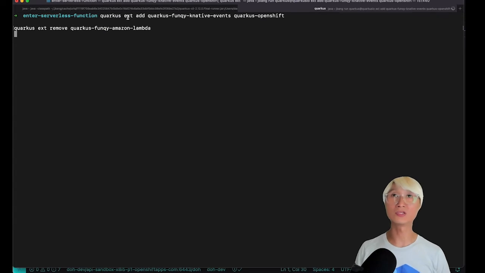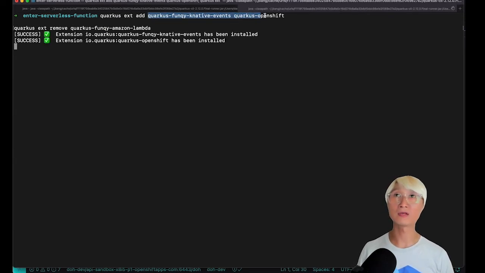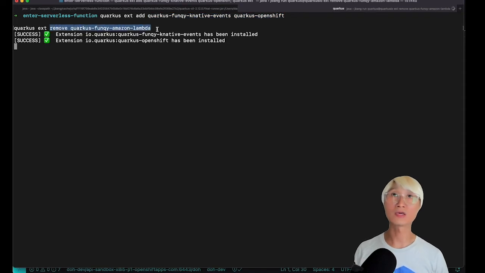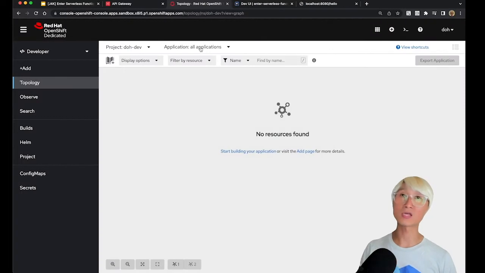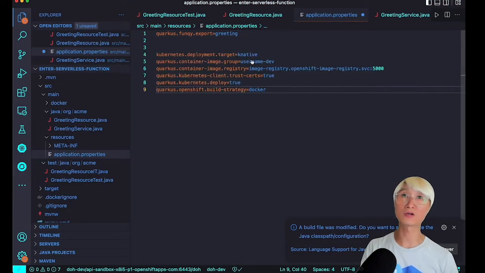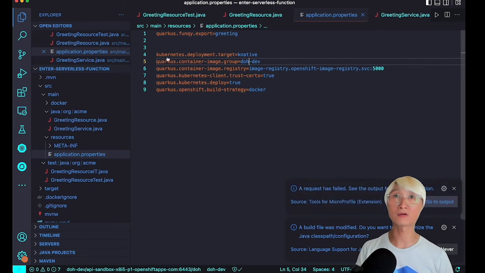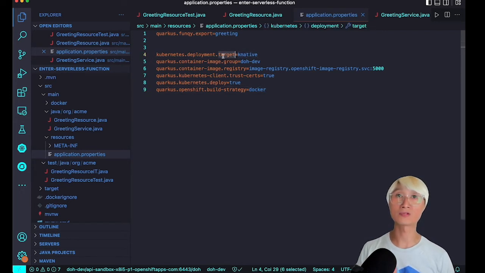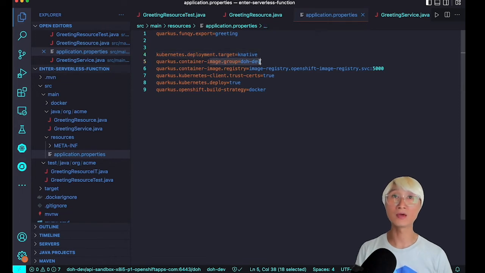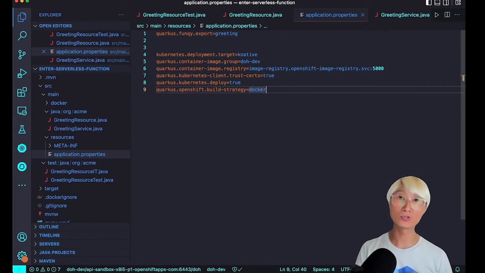Now I'm going to delete the existing Funqy Amazon Lambda and then try to add a new Quarkus Funqy Knative event extension, as well as OpenShift, which allows me to deploy this application to an OpenShift or Kubernetes cluster. Like I've got a target environment, Knative, one of the projects that makes it easy for developers to build and deploy microservice applications as serverless on top of Kubernetes. And then here is the image group, which is a namespace name, and a few more configurations to deploy my application to the OpenShift cluster, which is Kubernetes.